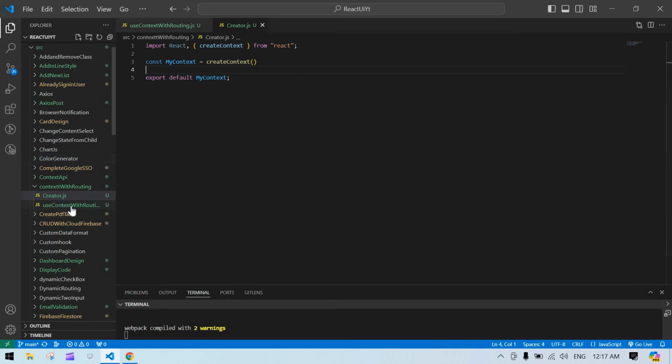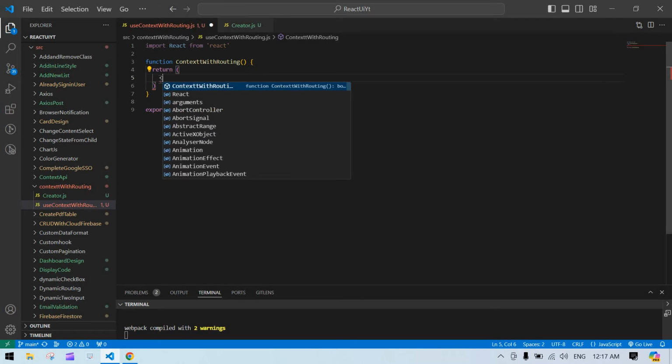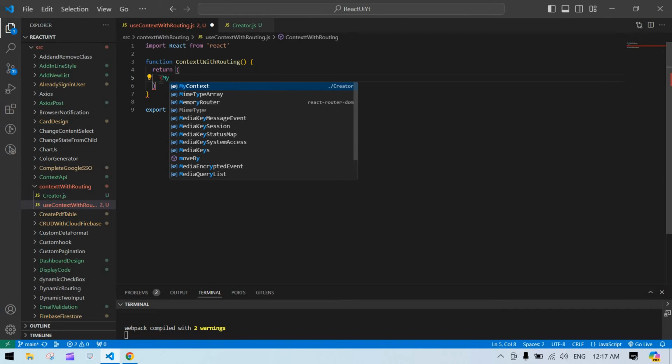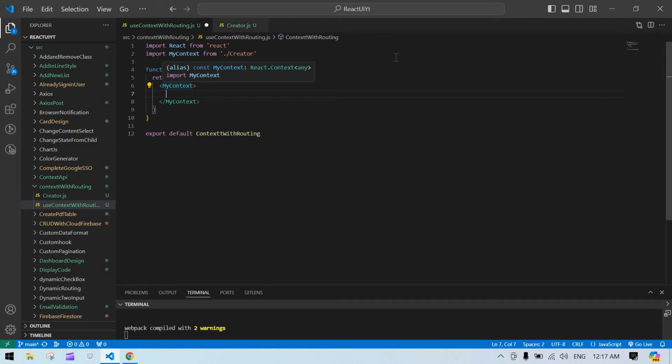I'm going to save this file and I'm going to use that create context here. So here I don't want this one. Instead of that I'm going to add my context, and I imported that here, and I'm going to close this one, and here MyContext.Provider. Yeah, provider is also ready. Here I'm going to pass a value. You can pass anything here, dummy data.